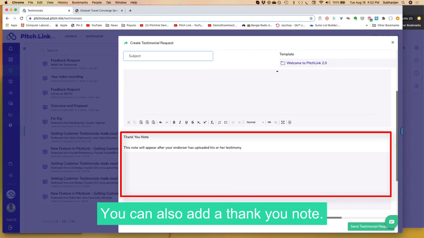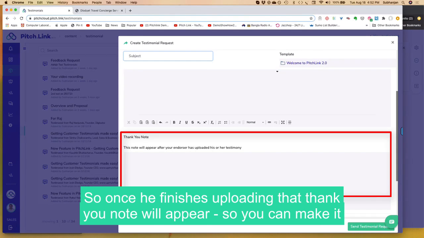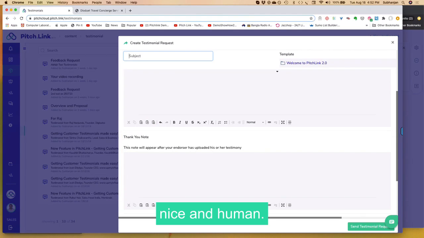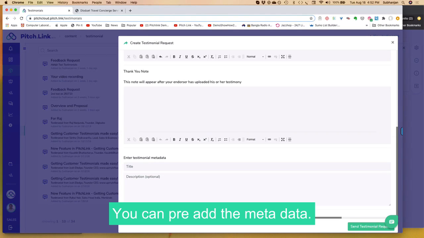You can also add a thank you note. So once he finishes uploading, that thank you note will appear. So you can make it nice and human. You can pre-add the metadata. You can put a title.